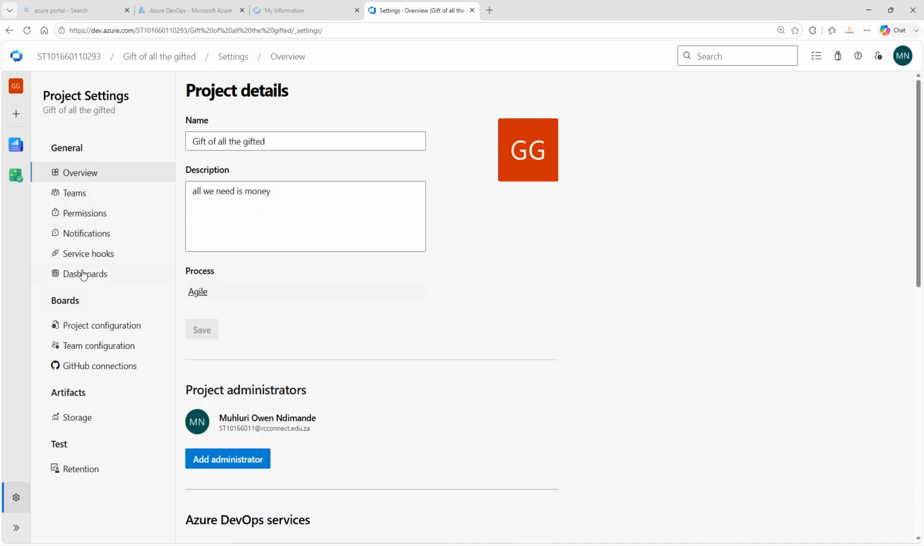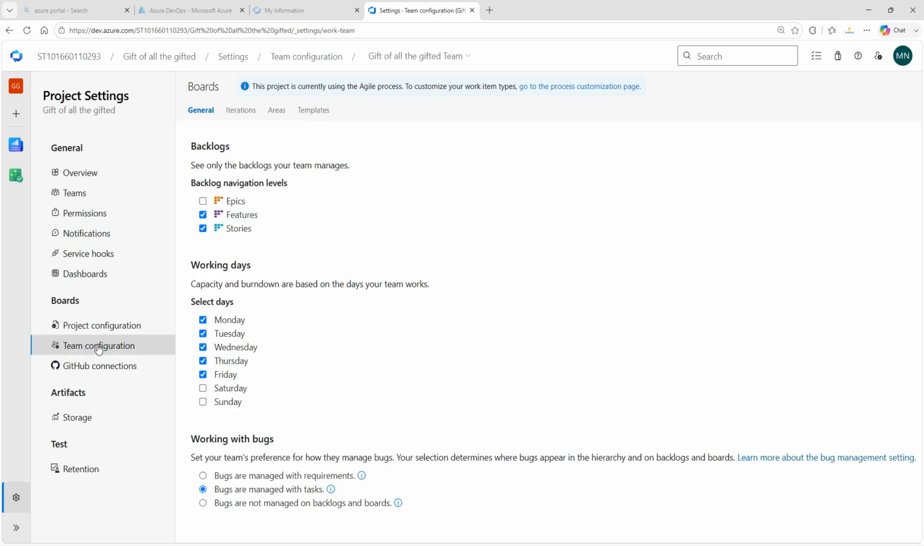you are going to look for project configuration and also team configuration. So you're going to click on team configuration. After clicking on team configuration, you see the first thing is backlogs. See only the backlogs whereby only the team can manage, your team can manage. And then backlogs or navigation.